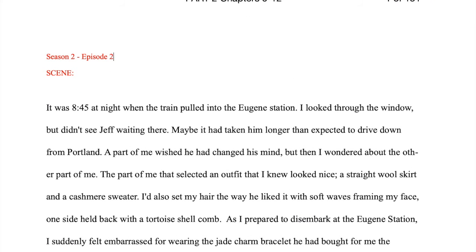Episode 2. There's actually another episode. So the scene is at the train station, Eugene, Oregon. We know it's 1945, but I'll write it here just for this screencast. So the train's pulled into the station. Eve looks out the window, but she doesn't see Jeff. So we're going to have, like I said, sound effects. She's pulled into the station.